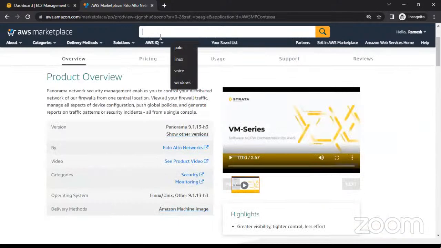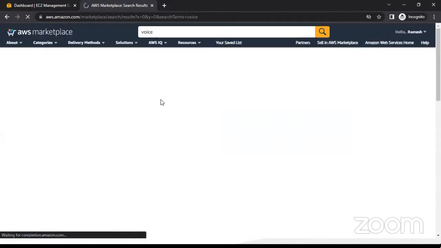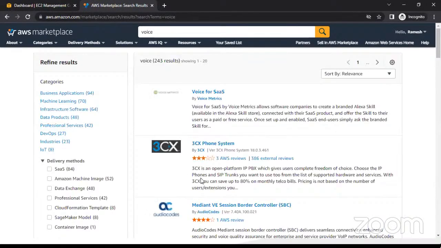Maybe you are looking for some voice-related products. You can type here and you can see related software available over here, like voice software provided as software as a service, like the 3CX phone system.